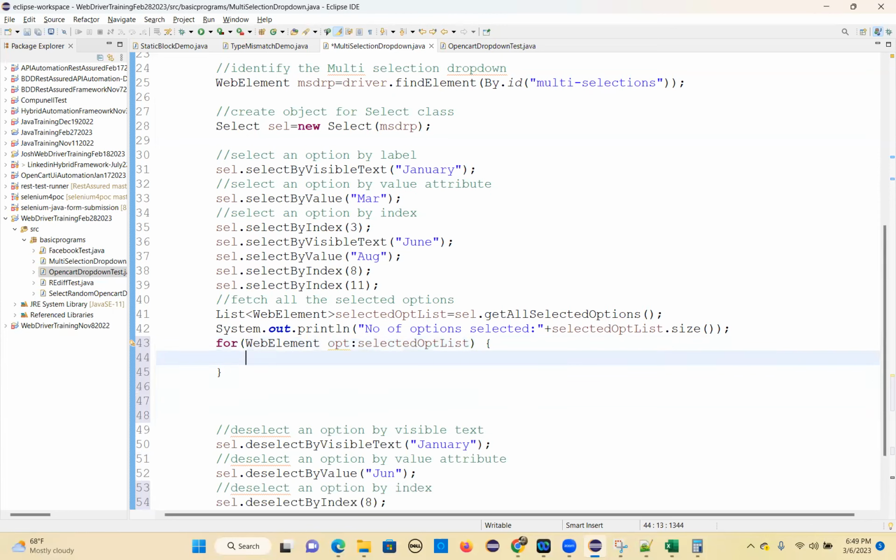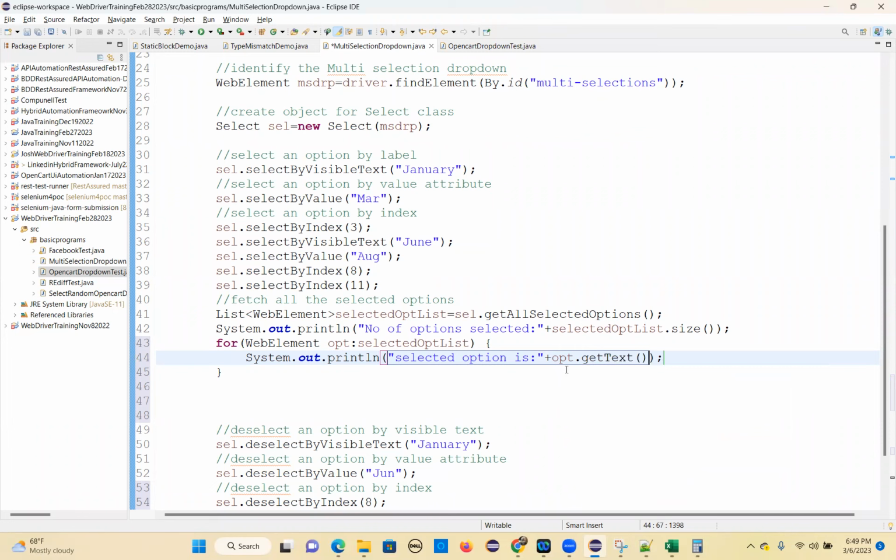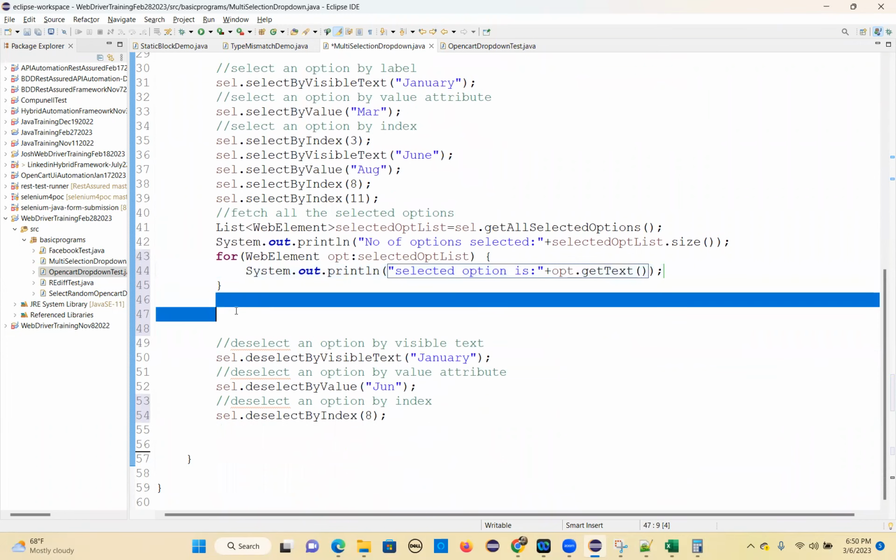So now you can get which option is selected. How can you get that? opt dot getText. Yes, you're right, you can use opt dot getText method. So this option text it will fetch. And next, you have to use it here.